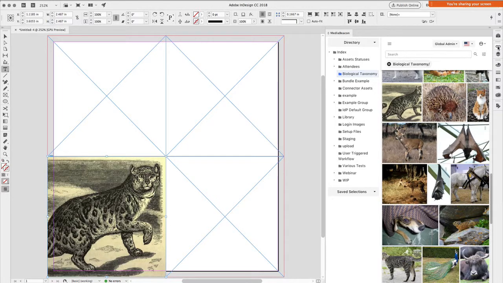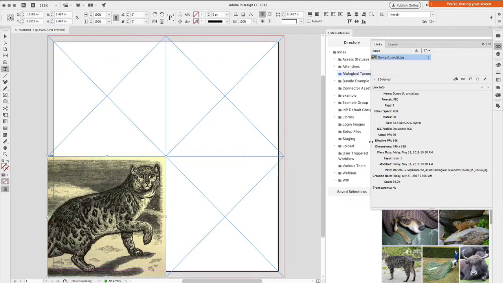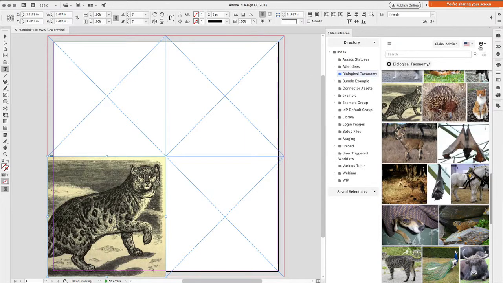And if we take a look over on the links panel, we can see that, in fact, it has a real path inside my computer. Now, these are fairly small images, and I'm quite close to the server, so this happens very quickly.